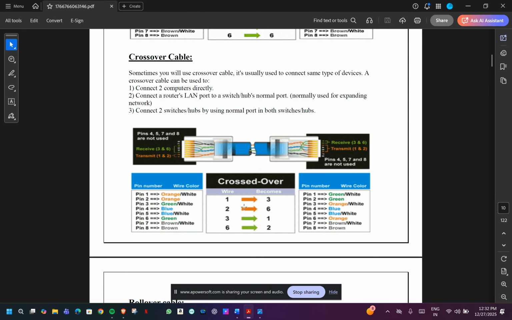Similarly, crossover cable, how is it connected? The orange white is connected to green white. Orange is connected to green. Green white is connected to orange white. Blue is connected to blue. Blue white is connected to blue white. And brown white is connected to brown, and brown is connected to brown.